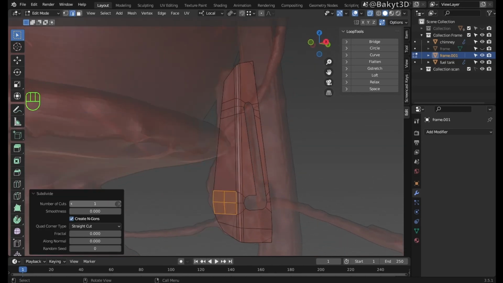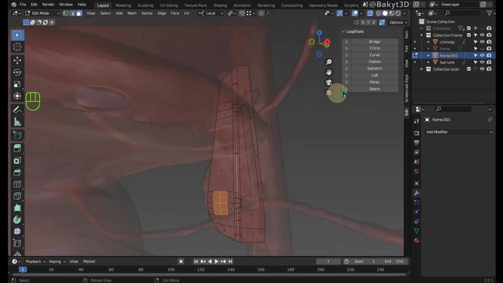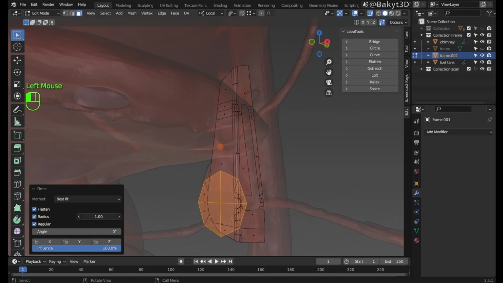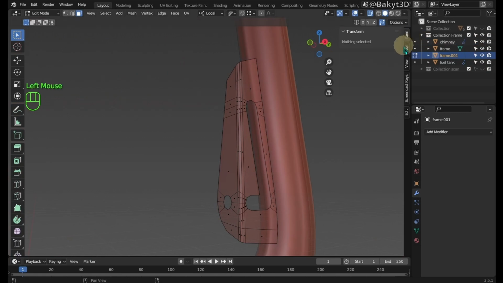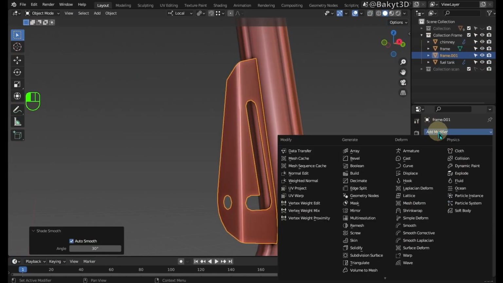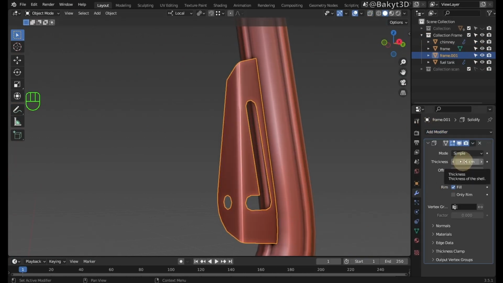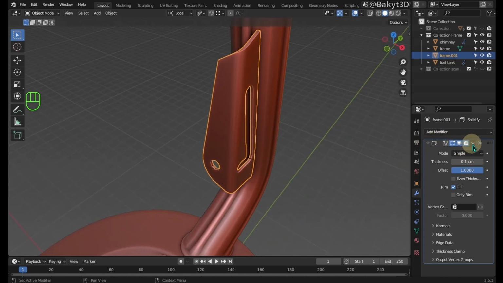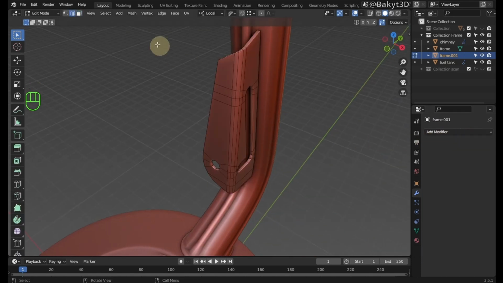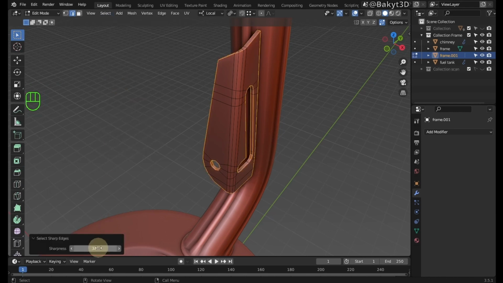Select these edges and subdivide with 3 segments. Select these faces and make a circle with the same radius as we just did. Let's delete selected faces. Hide the reference and show the frame. Let's add a solidify modifier. Change thickness to 1 mm and offset to 1. Apply the solidify modifier. In edit mode, select sharp edges and increase sharpness angle.